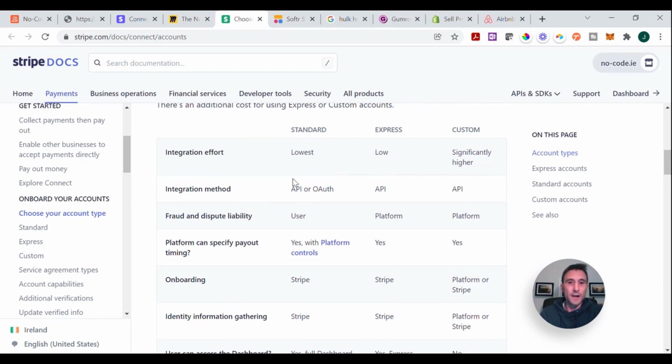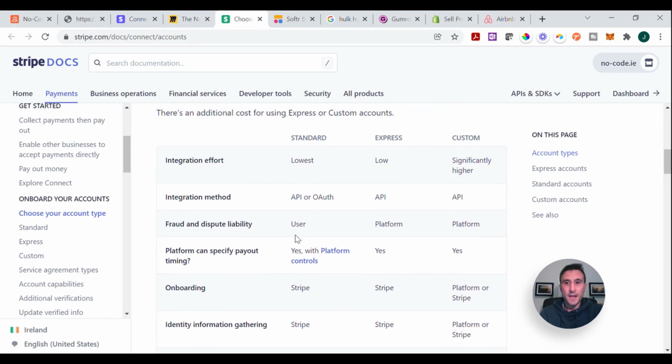I would recommend that you just start with one of these types, and I'm actually probably going to steer you more toward the standard type, on the basis that you'll see here integration effort is lowest. So the way I would almost read this table is standard is no code, express is no to low code, and custom, well, you're definitely into the coding category there. And the real difference between the 3 is in each of these different headings.